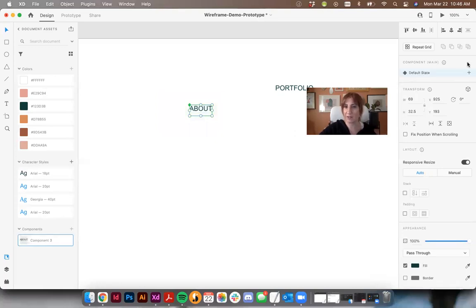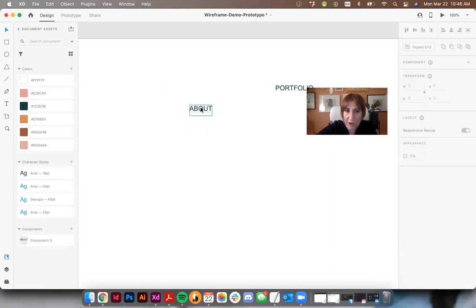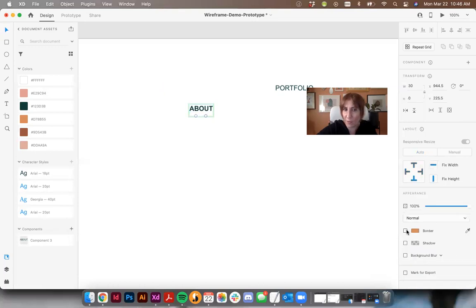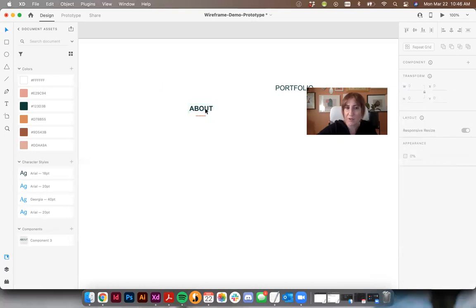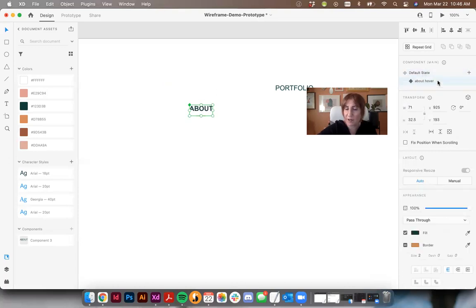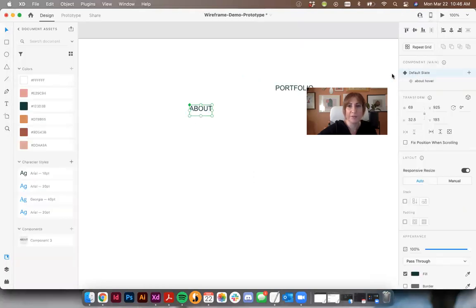Now it's a component. I'm going to hit that plus sign to add a hover state, about hover. Now in my about hover, say for instance, I want this to be bold, and I want that border to show up. So now when we click this, we can see default, it doesn't have it. Hover, it does. Press play. Oops. Make sure you leave it on the default state.